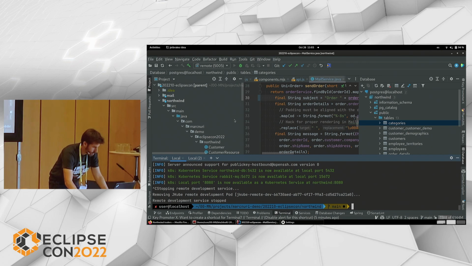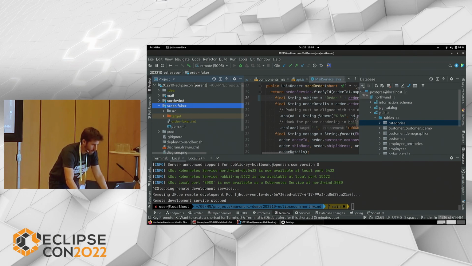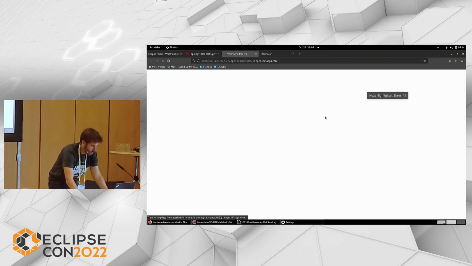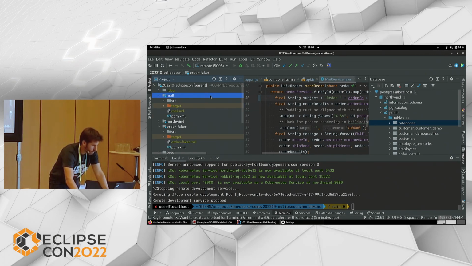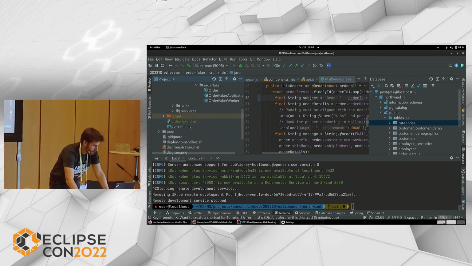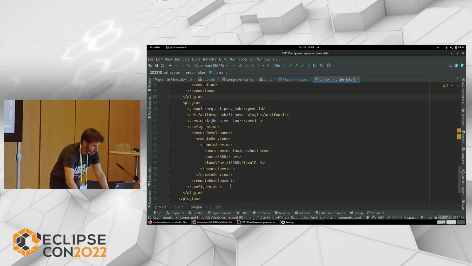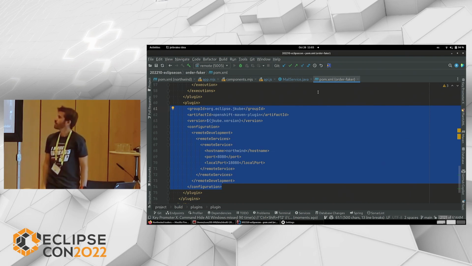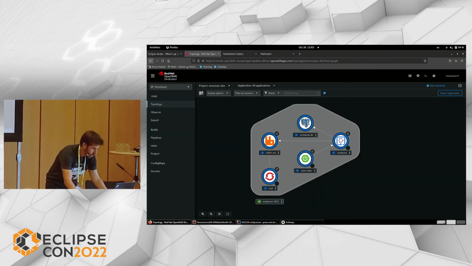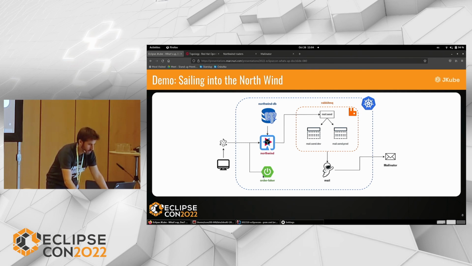As I said, this would also work for the rest of the microservices that we have. So we can check, for example, maybe the order faker. And here we can check the configuration, which is similar. In this case, this would be this component, the order faker, so it actually connects to the Northwind database. So now, let's say that I want to tinker with this other service.